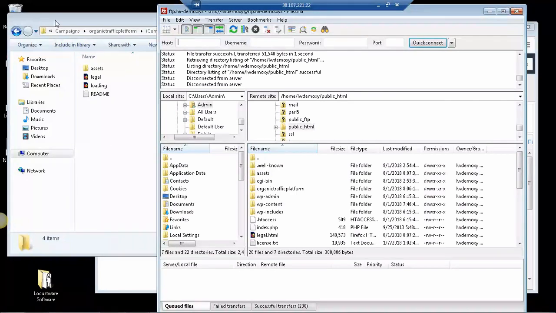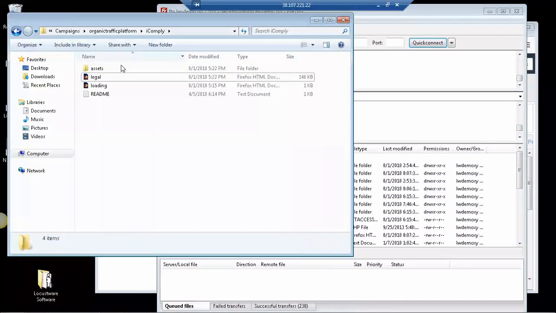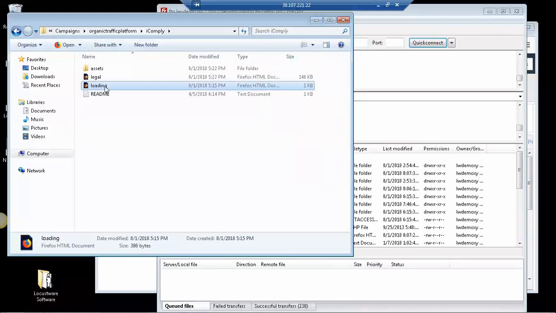So one thing I wanted to point out in the iComply file is this file here. That is my redirect.html file. I called it loading. So it's loading.html. So that went right along with all the iComply files and was uploaded to the public HTML folder, which is where we want it to be. That's the root folder for this domain.